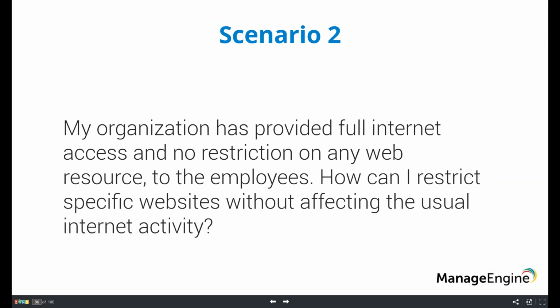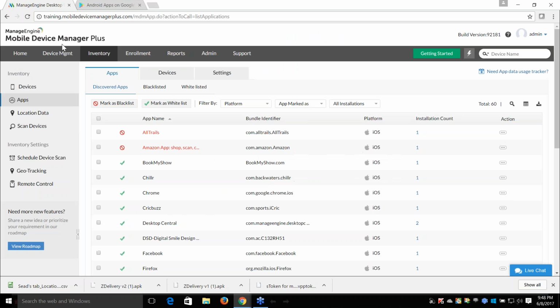The second scenario is that my organization has provided full internet access and has no restriction on any web resource. So how can I restrict specific websites without affecting the usual internet activity? Now let us assume you want to completely restrict YouTube from the device. You can optionally blacklist the YouTube app as shown in the previous scenario. But how do you actually restrict the user from going to YouTube through browser? You can do that using Web Content Filter.